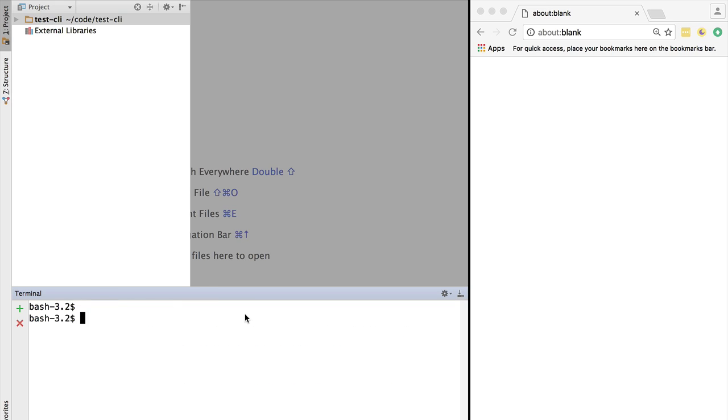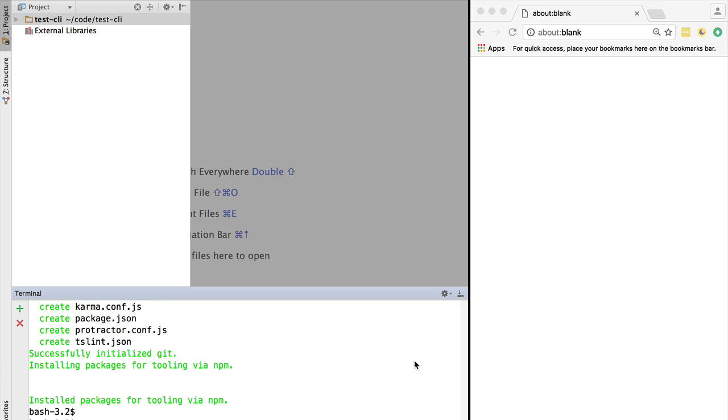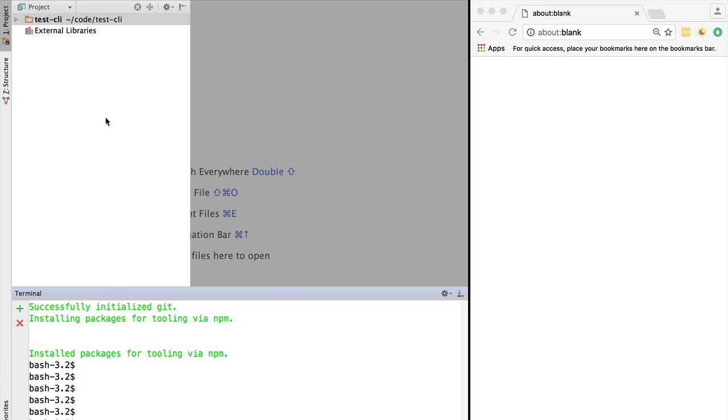So let's just now scaffold a project using ng new hello-world. So this will take a while, but a new Angular project will be scaffolded from scratch using the latest version of Angular. And after a while, we have a new project completely scaffolded. So let's open it here.